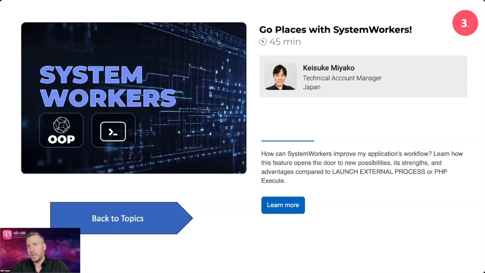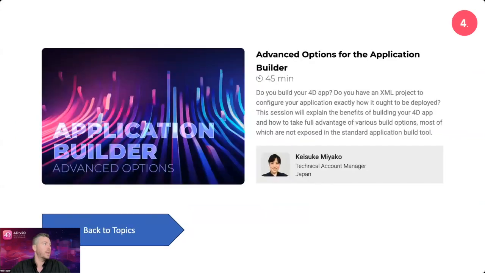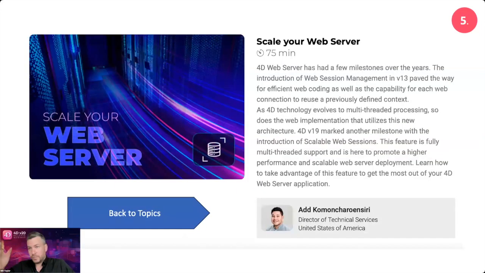So 4D v20 has a lot of new features with system workers, and he took on the task of reviewing that. And as always, he'll give a great presentation on that topic. And then also, he's going to be talking about ways in which you can build your application in advanced ways. So I'm interested to see what he will be showing there. And I'll turn it over to Ed so he can present his topic, scale your web server.